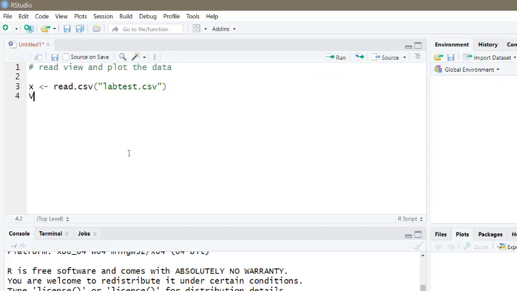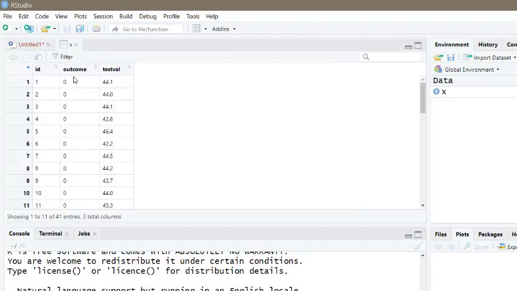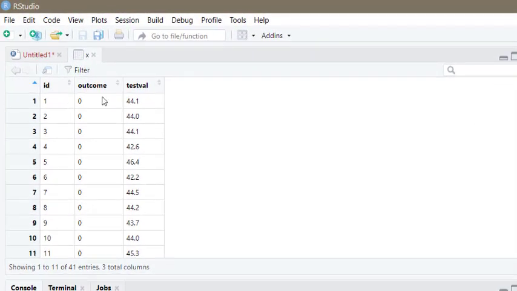The next thing we want to do is just view what is there in the file. So I'll put View(x). First of all, let's just run these two lines and see what happens. We have read the data, and when we run View(x), this table opens in the next tab, and here I can see the contents of the lab test file. As you can see, it has three columns.